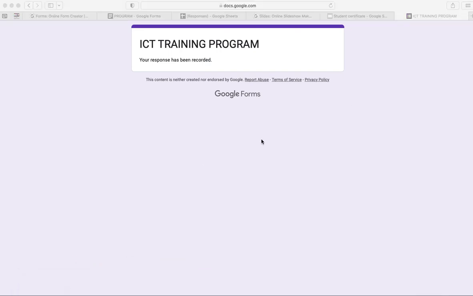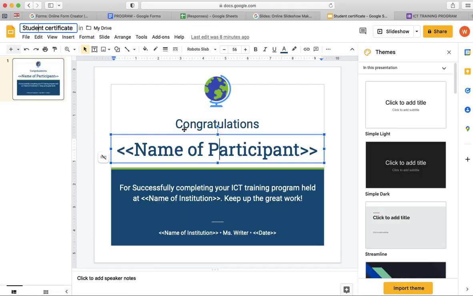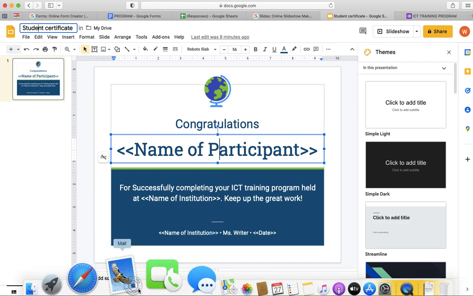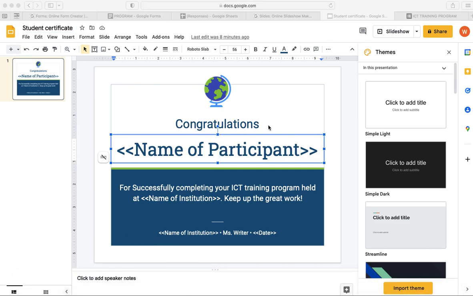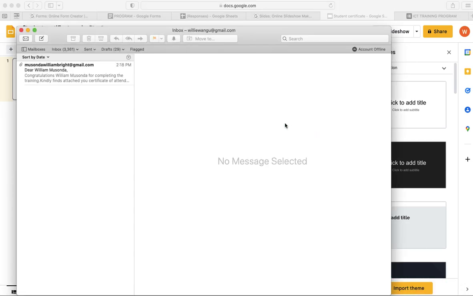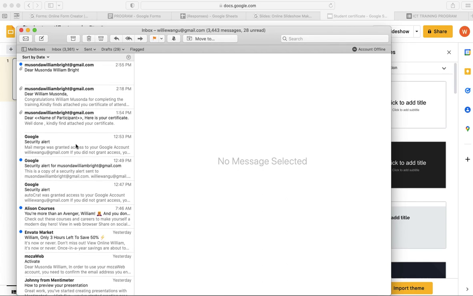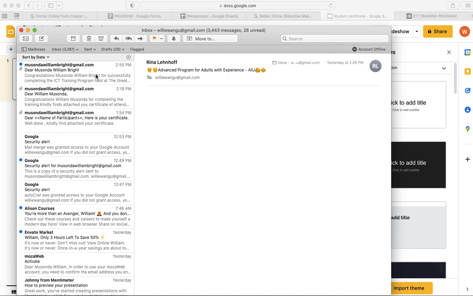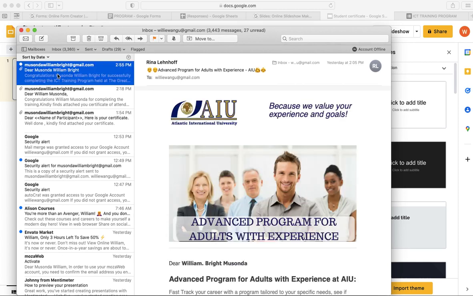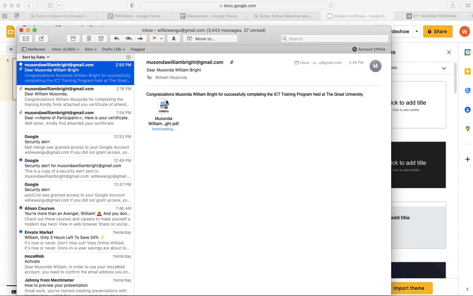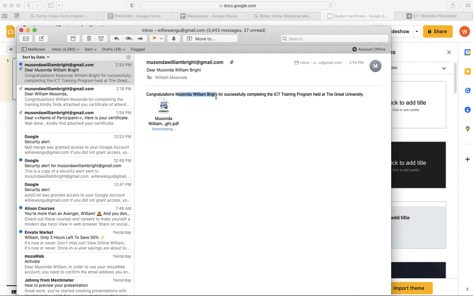So I'm going to go to my email and check if I've received a particular certificate which will look similar to this but with my details. Okay, so the email is still loading. Okay, there we are. So my email is loaded, and as you can see, there's an email that has just come. So I'm going to click on this email, and it's telling me that congratulations, William Bright Musonda, for successfully completing a training that was held at the Great University.